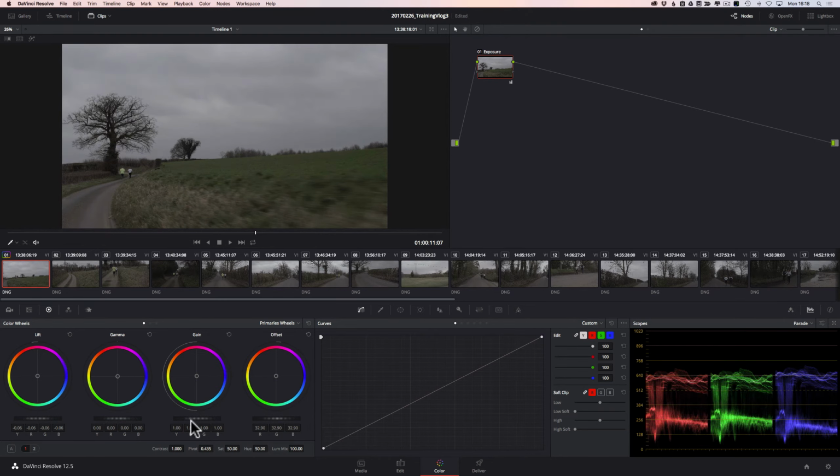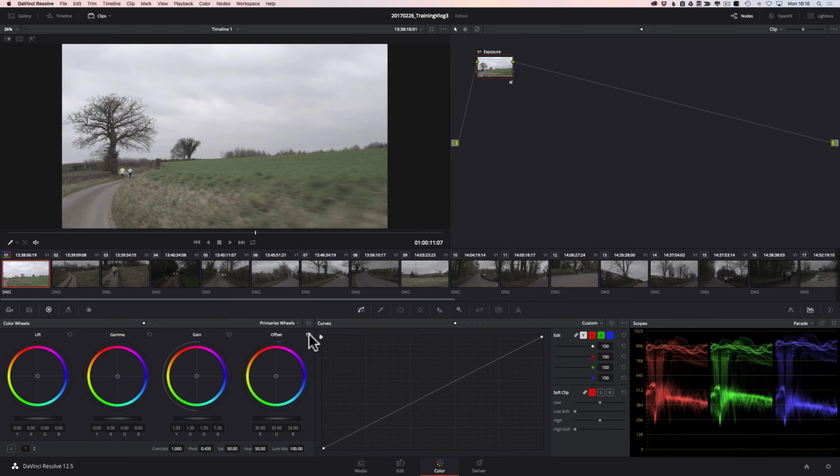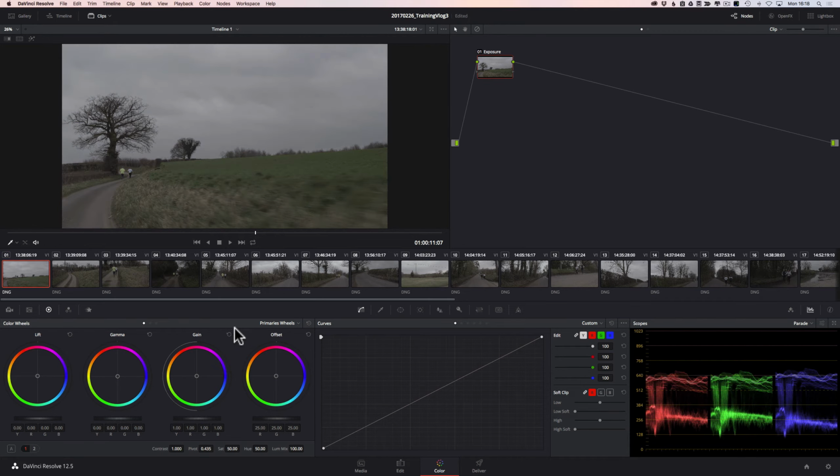Now, bear in mind, we are trying to end up with a flatter sort of graded image. If I was grading normally, I might try and stretch everything up like so to add a bit of contrast and a little bit of pop, and then maybe add some saturation, all the rest of it. But obviously this image itself is going to look too contrasty. So what we actually want to do is reset the lift, reset the offset, reset the gain. So we're back to where we were.